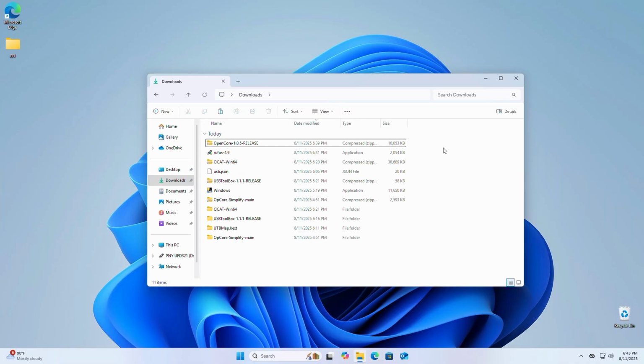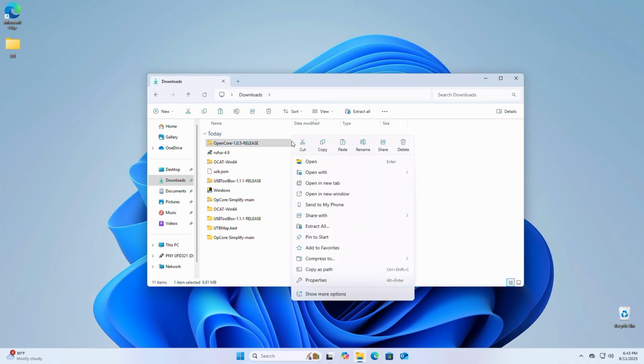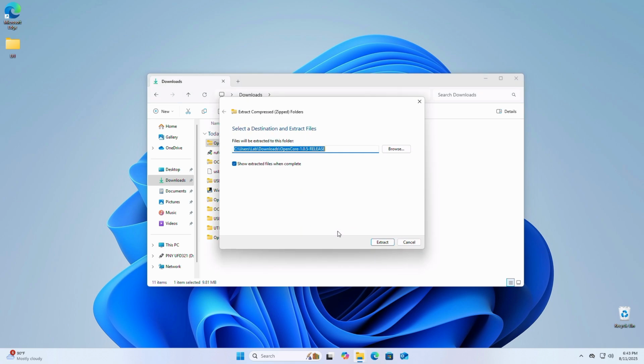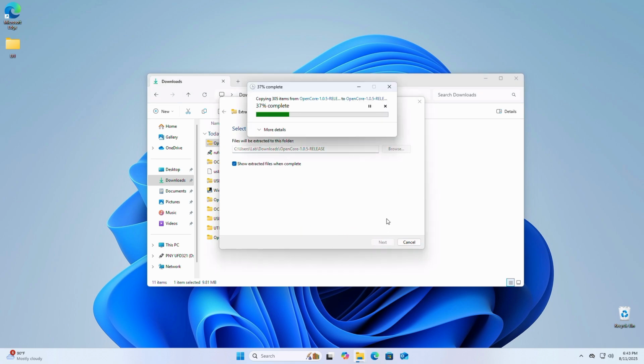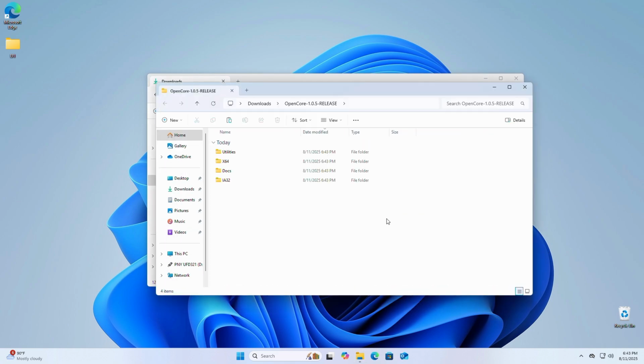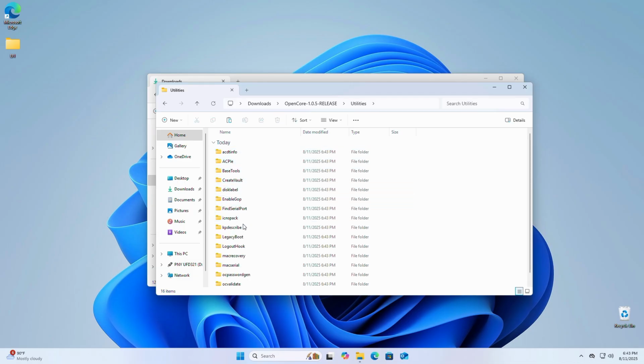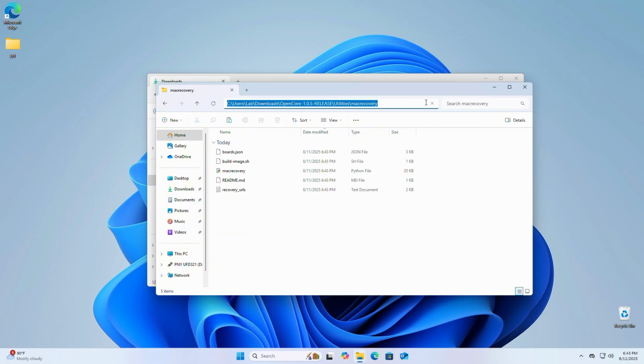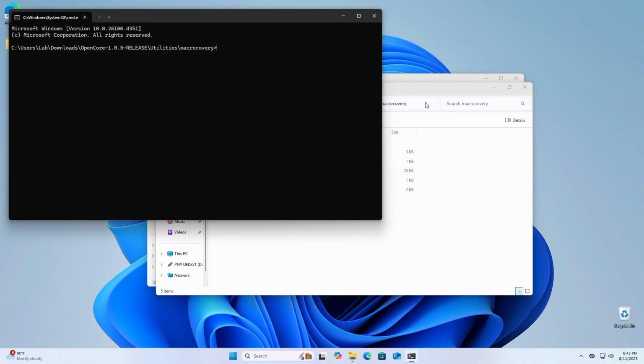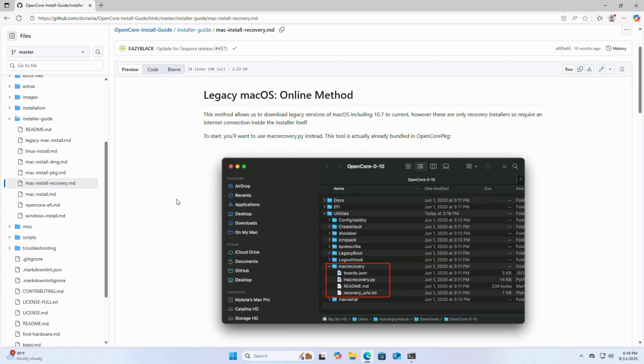Next, extract the OpenCore zip file. Then navigate to the Mac recovery folder inside Utilities. Next, in the file path bar, type cmd and hit enter to open a command prompt within that directory. Now we need to go snag the command script to download the macOS image file we want to install.